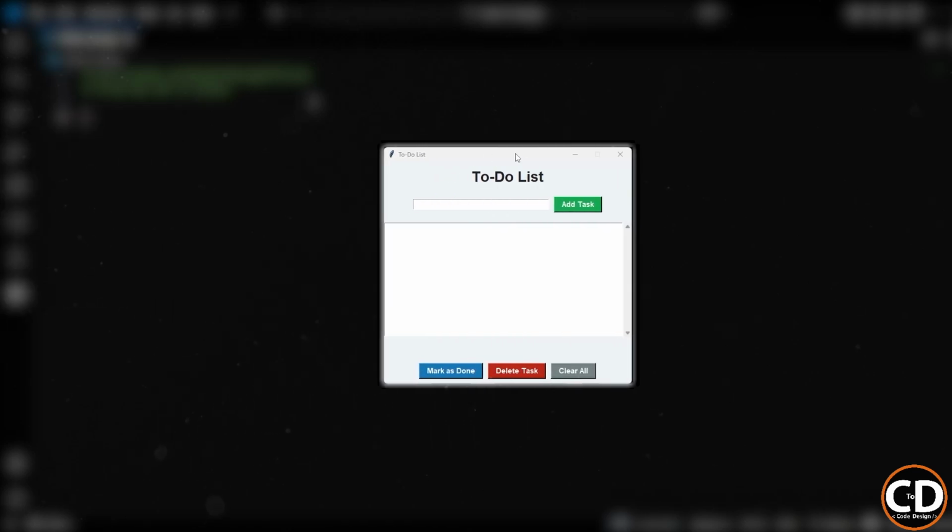So here's our finished graphical to-do list app, built using Python and Tkinter. As soon as the window opens, you'll see our title at the top, To-Do List. Just below that, we have our input area. On the left, there's a text box where we can type a task, and on the right, there's the Add Task button. In the middle, we've got this list area which is currently empty, since we haven't added anything yet.